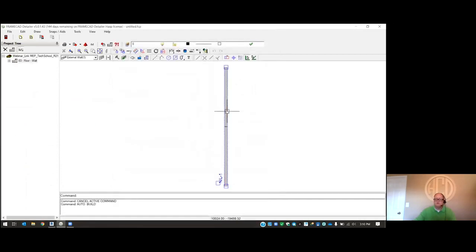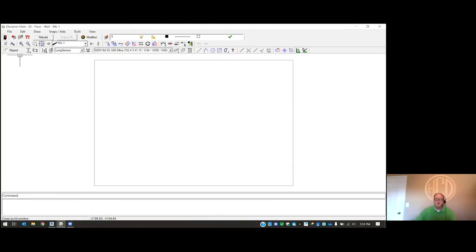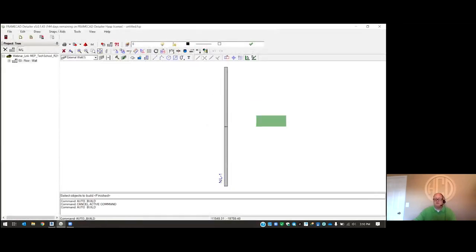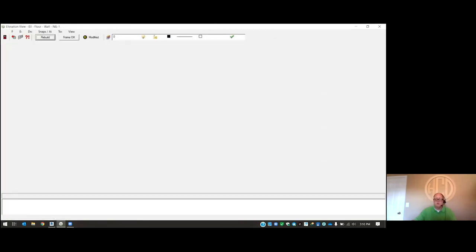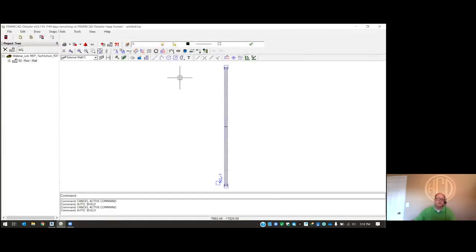So it looks like it's imported okay. If I look at the elevation, that looks like my wall. But if I try to build this wall, it's not going to build properly. The reason is that it actually exported the plasterboard layer, which is not a structural element, and FRAMECAD Detailer doesn't know how to handle that.